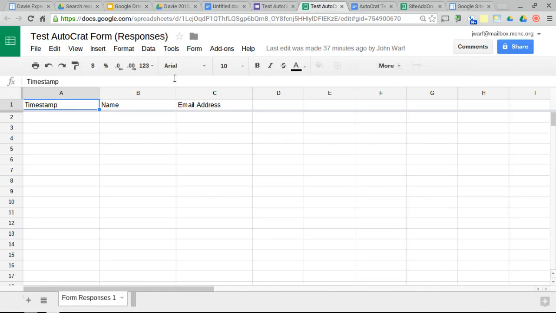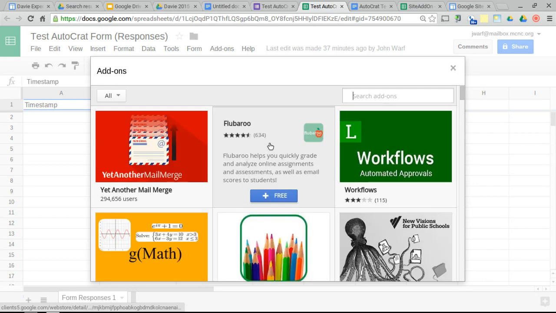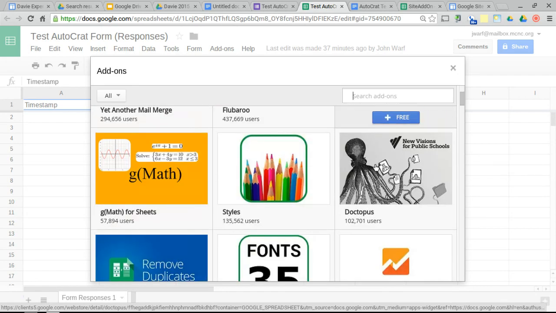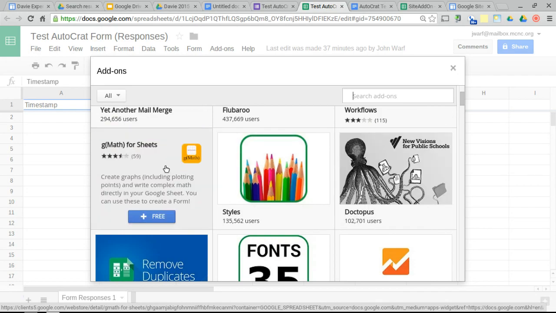go away, Autocrat, you'll see that I've got a different set of them inside of my add-ons here. A lot of your mail merges live inside of the spreadsheet side. You've got Flubaroo, you've got Workflow, you've got Doctopus, where we said we could dish out information to the students. GMath.